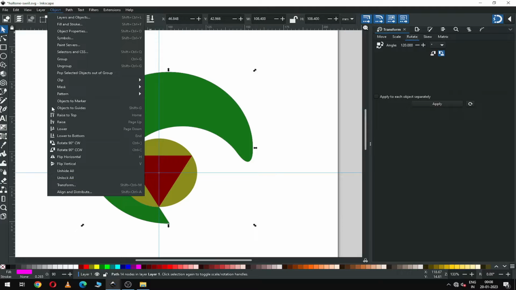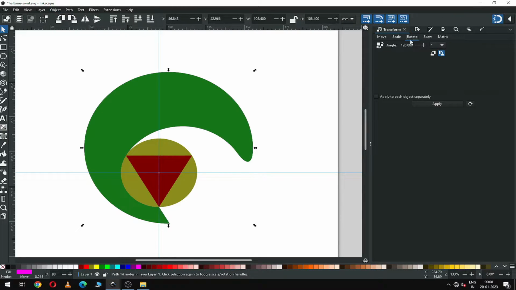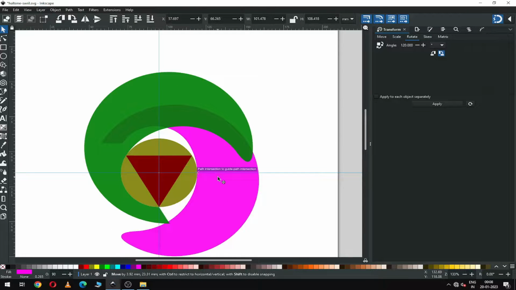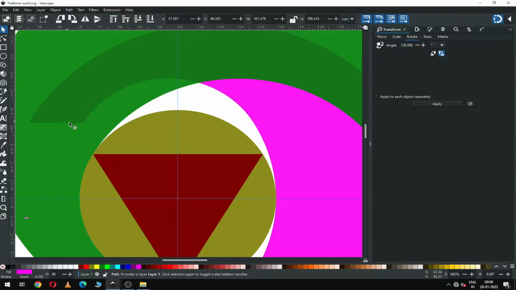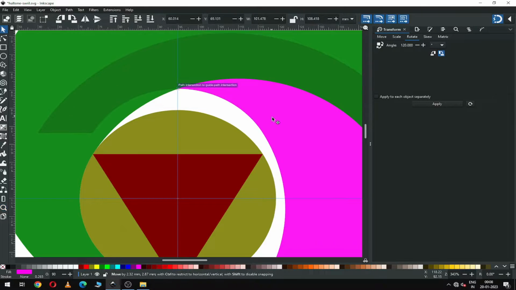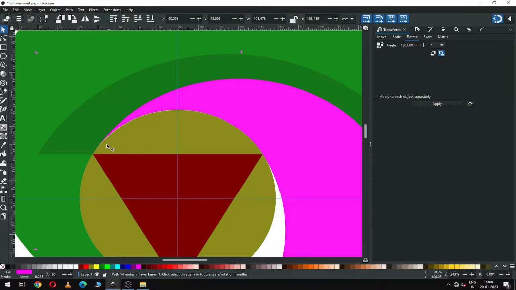Now enable the transform tool from here and go to rotation and rotate it by 120 degrees. Now snap the nodes like this.